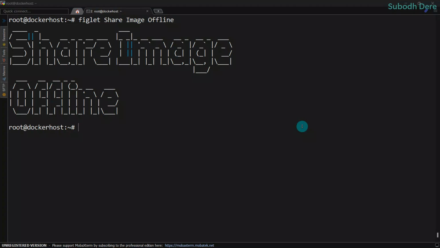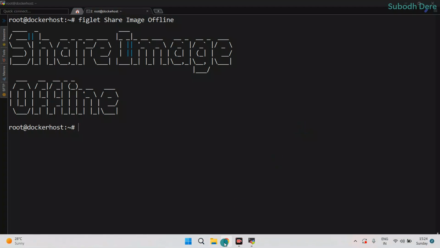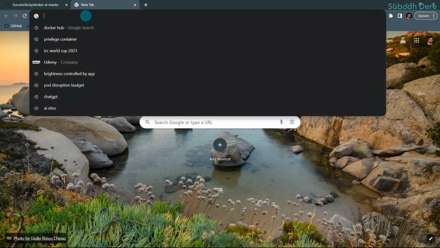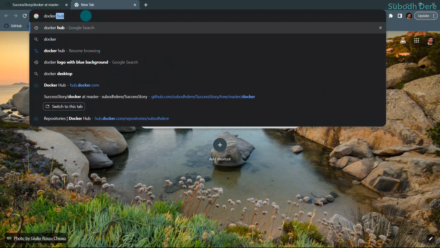So today we are going to see how we can share our Docker image offline. What does this offline mean? Offline is nothing but when you don't have any internet connection. If you have an internet connection, in that case, definitely you can make use of Docker Hub. It is one of the registries where you can store all the Docker images.